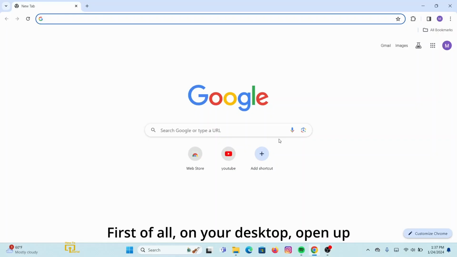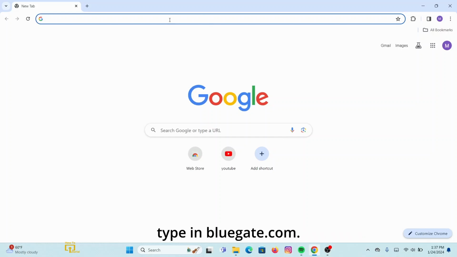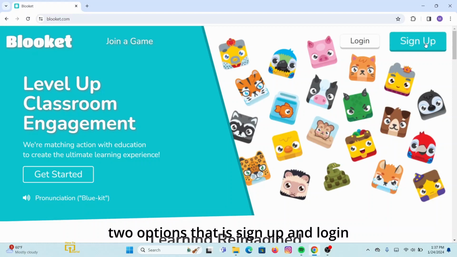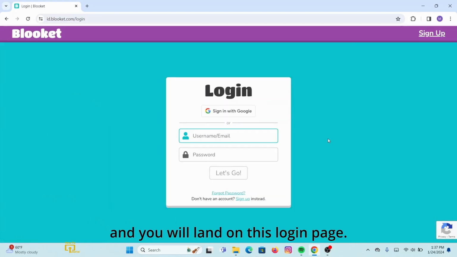First of all, on your desktop, open up any web browser and on the search URL, type in blooket.com. Once you press enter, you will land on this interface. Now in order to log in, you will get two options, that is sign up and login, from the upper right corner. From there, click on login and you will land on this login page.